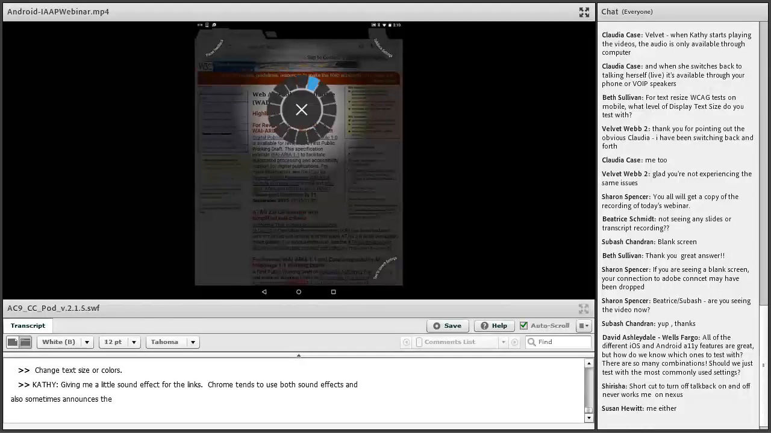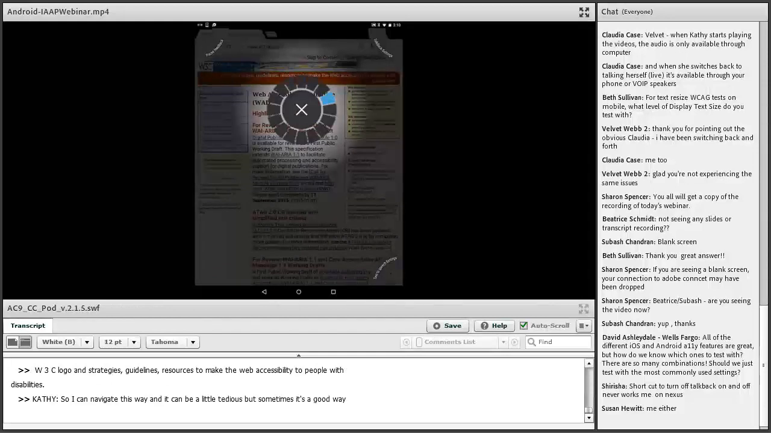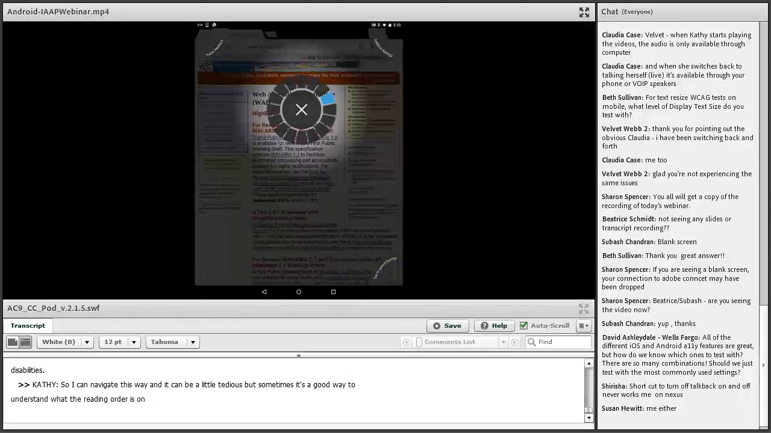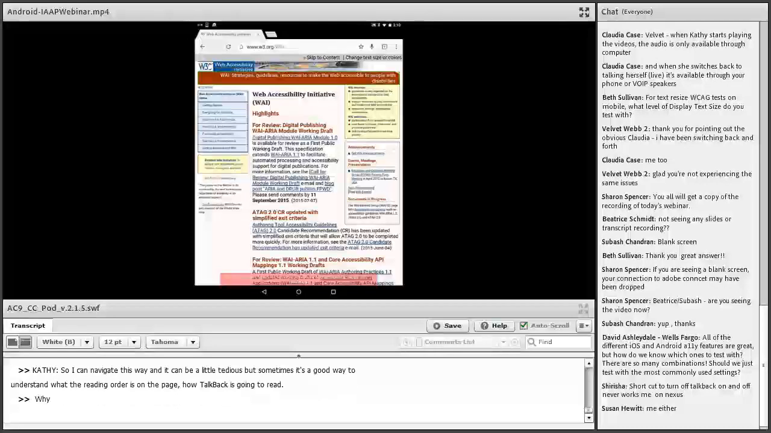W3C logo. Web Accessibility Initiative, strategies, guidelines, resources to make the web accessible to people with disabilities. So I can navigate this way. It can be a little bit tedious, but it actually is sometimes a good way to understand what the reading order is on the page, how TalkBack is going to read. Strategies, guidelines, resources to make the web accessible to people with disabilities.